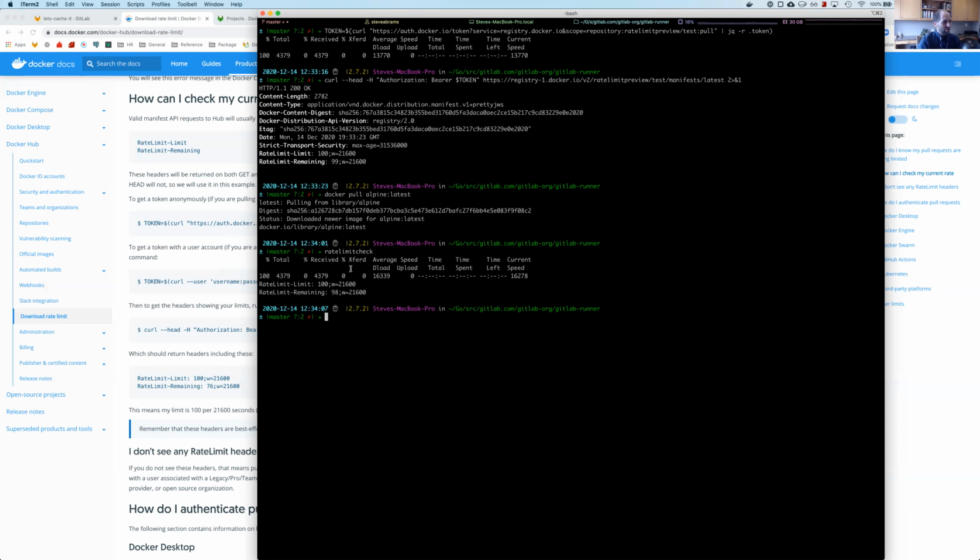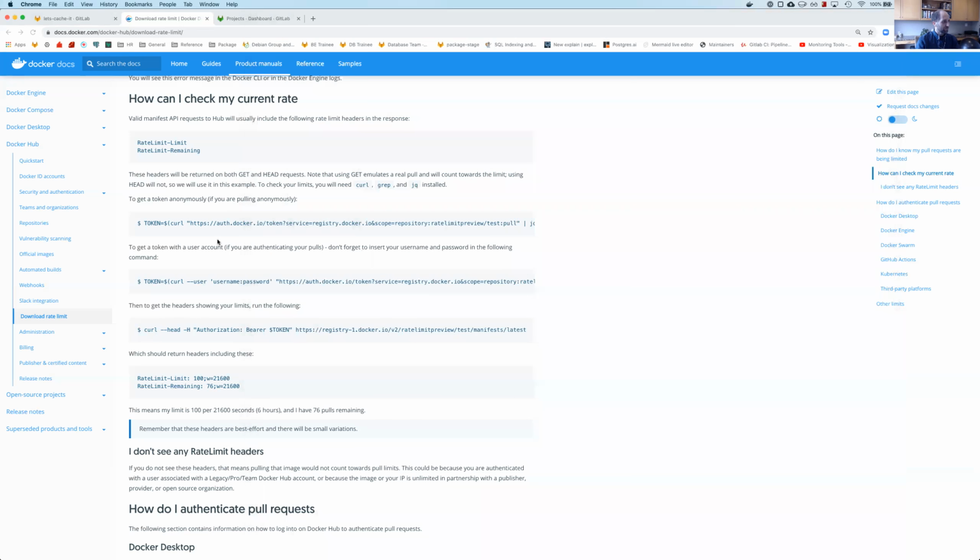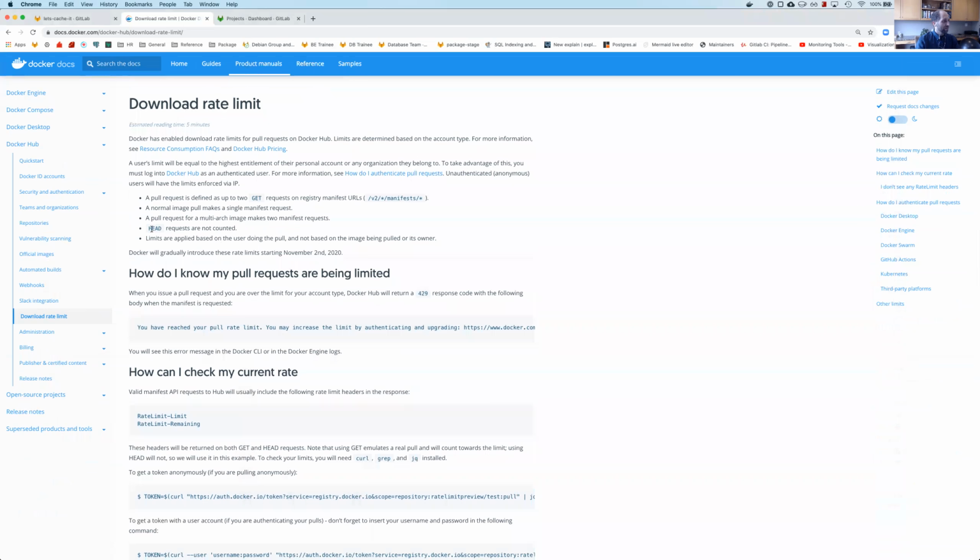How that works is when you make a pull for an image, there's two different types of files that are requested. First, you request a manifest, which is kind of like a table of contents or an index for the image itself. It says, what is this image made of? And then using that manifest, you request a series of layers. Docker has allowed everyone to make head requests for the manifest. And you can see here, they say head requests are not counted.